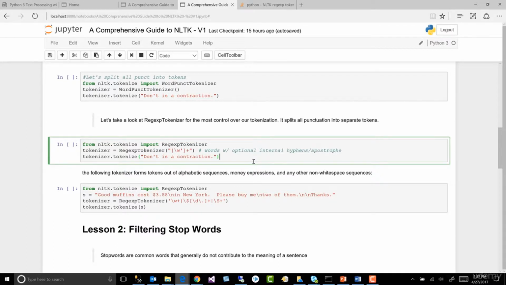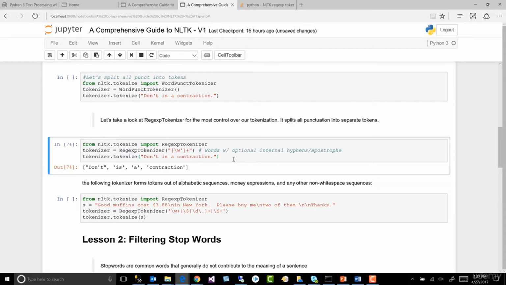All right, in this lesson, let's take a quick look at two regular expression tokenizers. From a library, we're importing tokenize like we've seen everywhere else, and here we're importing the regular expression tokenizer. Here we are saying regular expression tokenize with W, and the with W simply specifies the optional internal hyphens and apostrophes, which we'll see in a second. So here we are, don't is a contraction. Let's see if it splits up don't correctly. And it did. That's what we're looking for. Notice that we've tokenized the sentence into the correct number of words or tokens. We have 4 tokens, but the don't keeps its apostrophe.